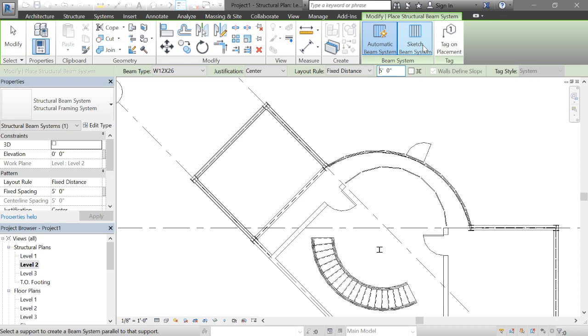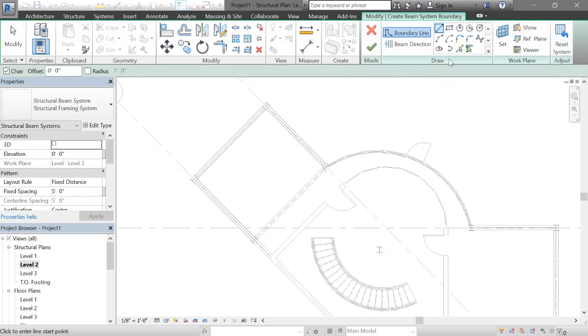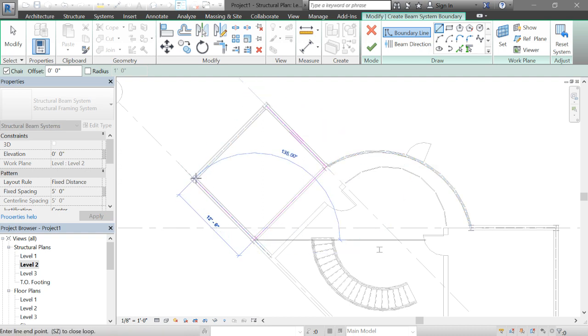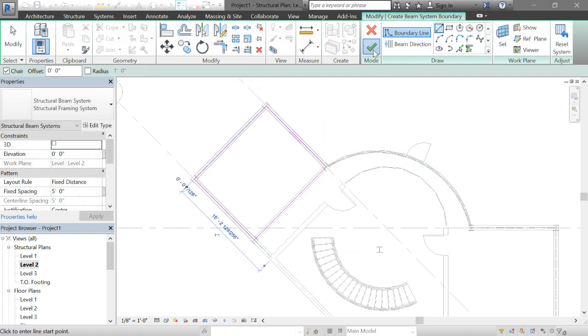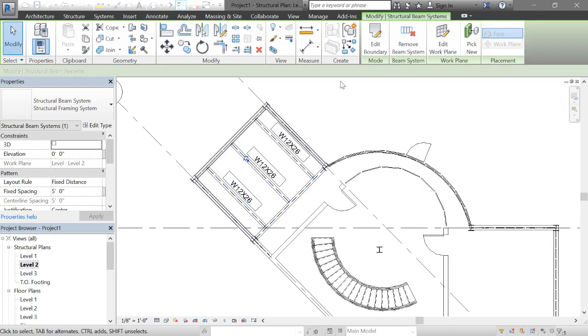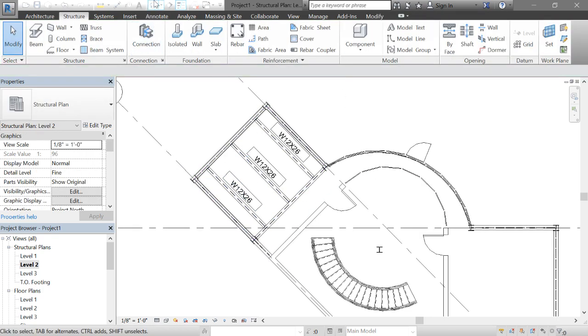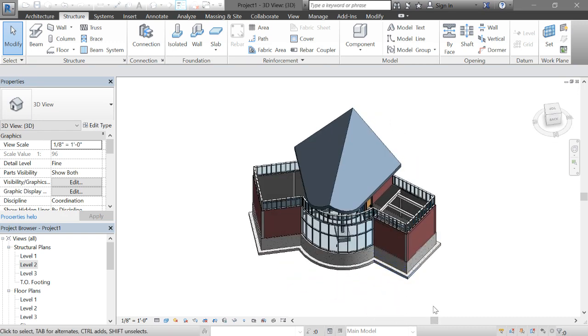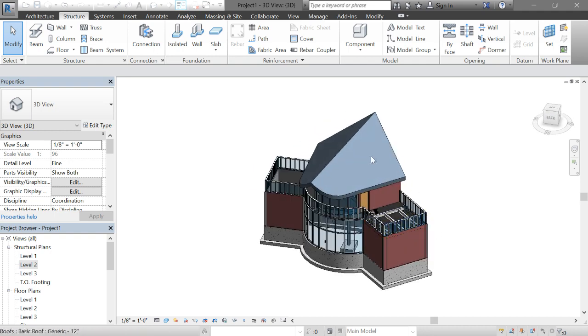If I'm not in a closed bay, I can sketch my beam system, which would be I just draw that closed entity of beams that I want. And then green check mark, and now it's going to throw all those in there for me. If I jump back to 3D real quick, you can see now I have 3 beams spanning across there. Now I would do the same process across the entire floor, and then I'd do the next floor as well.